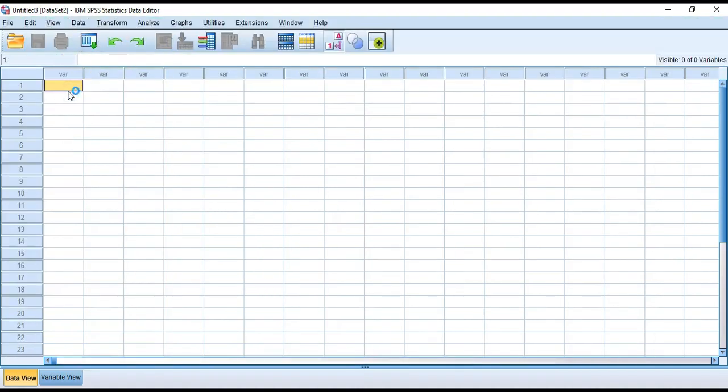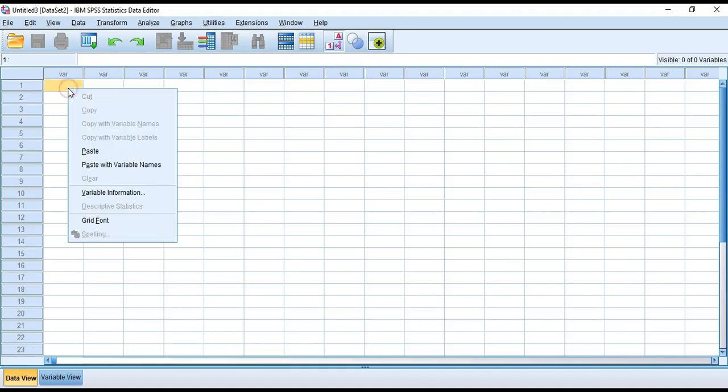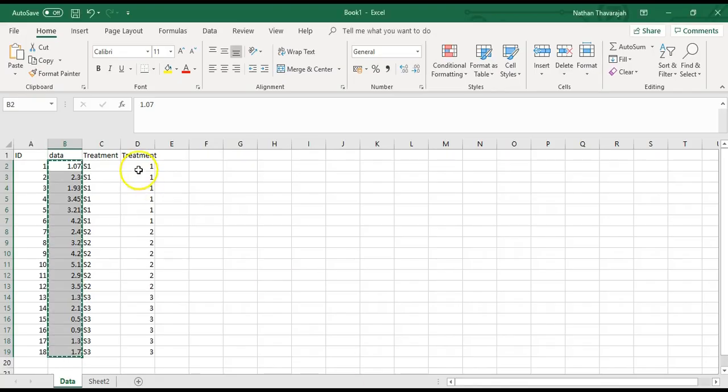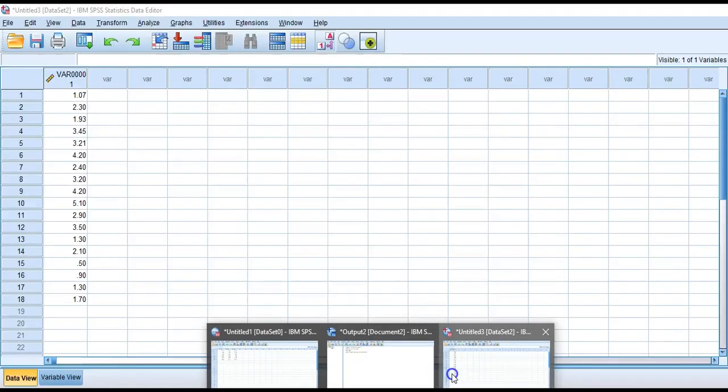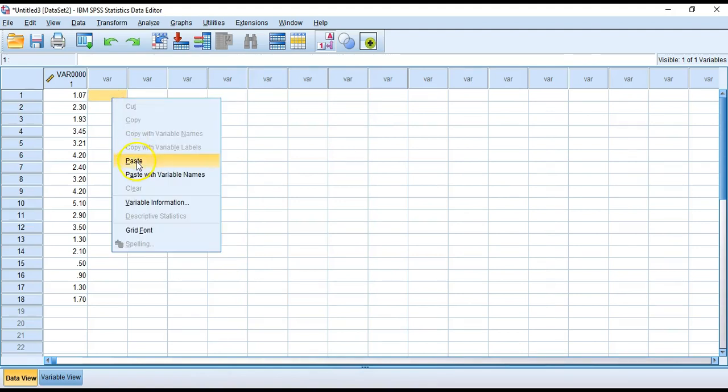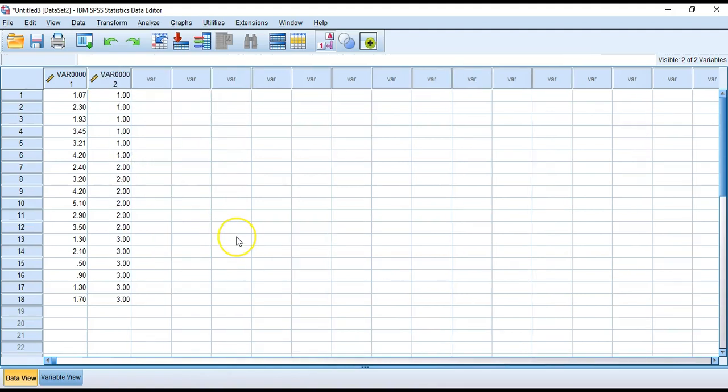And copy that into my first column. Sometimes it takes a while. Try that. Okay, cool. And then we want this treatment column where we've given it the numbers. So that's our data now put into SPSS.